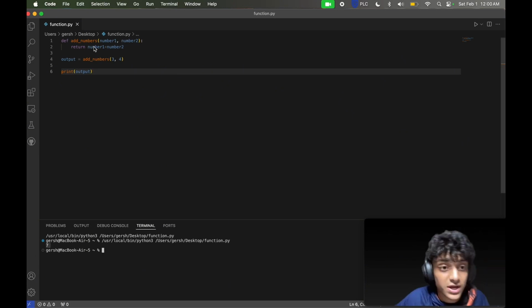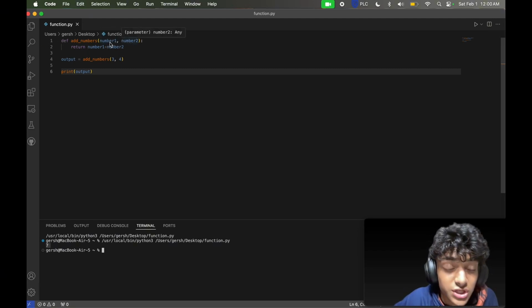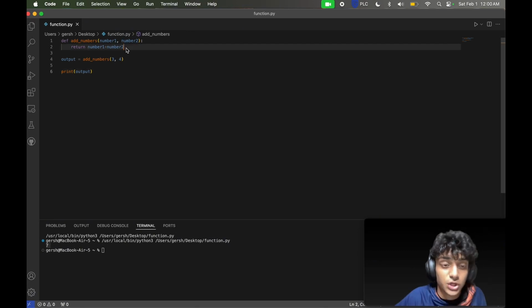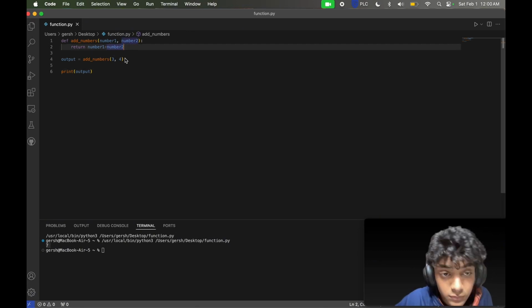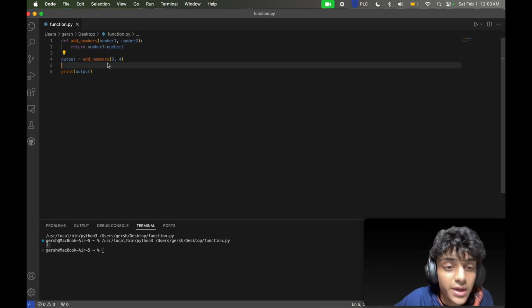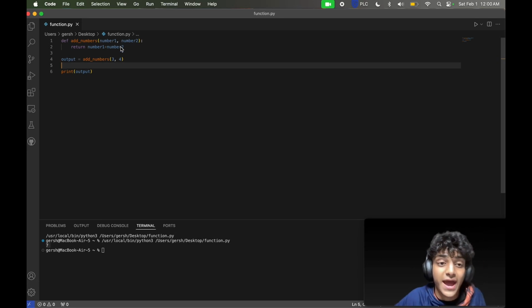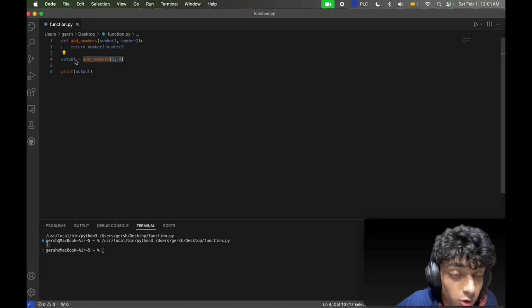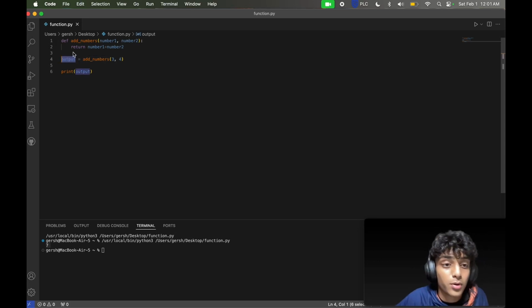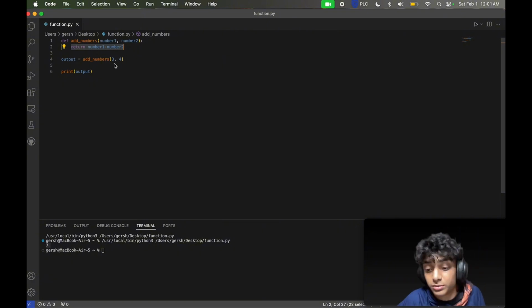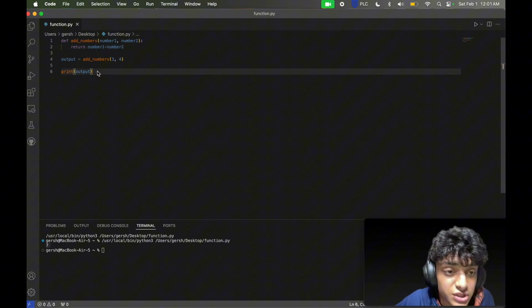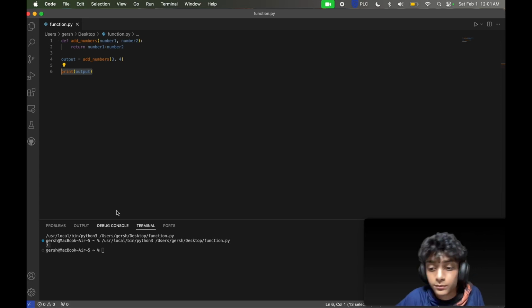So basically, to summarize it, you create a function, and then we added parameters, which are number 1 and number 2. And then we're going to return number 1 plus number 2. Then we call this function right here, and we replace these parameters with actual numbers. And then we set this function call to a variable called output. This output is the return statement number 1 plus number 2, which is the sum of 3 plus 4, which is 7. And now we're actually just going to print output onto the terminal. So that is how you create a simple function to add two numbers.